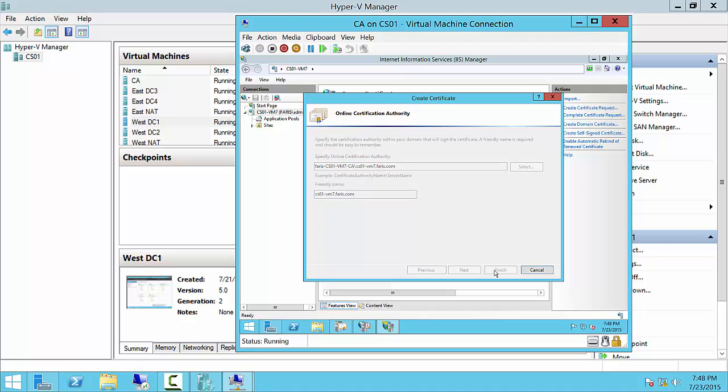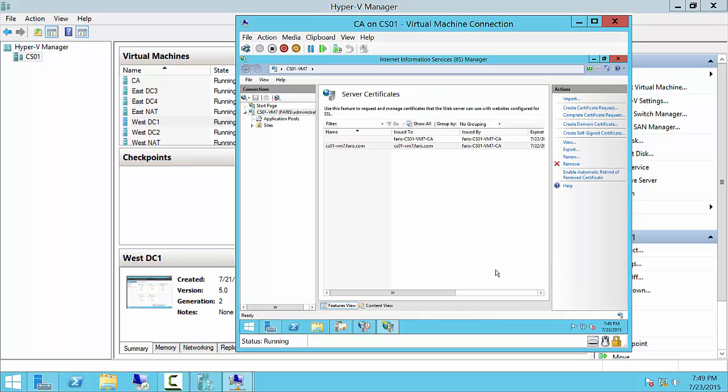So click Finish. Even though we didn't configure auto enrollment, the web one was already done. Guys, if we didn't put that friendly name in there, it wouldn't have shown up here. But look, I've just created another certificate. So you have these certificates just sitting there, but now we need to bind them to a site.